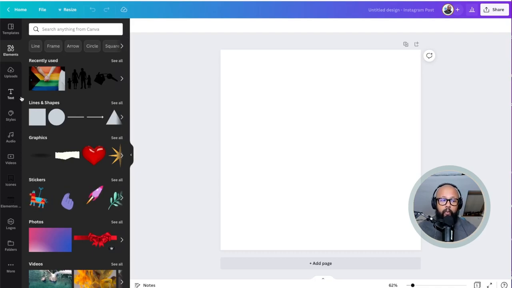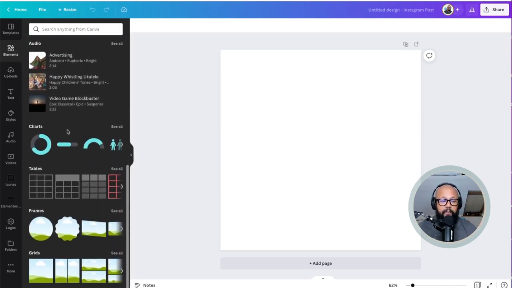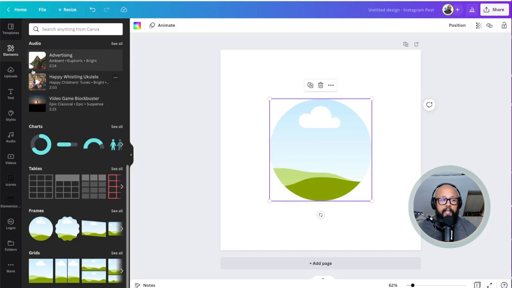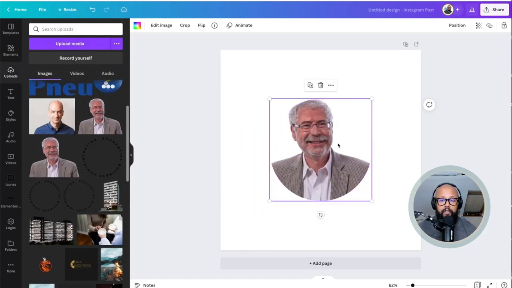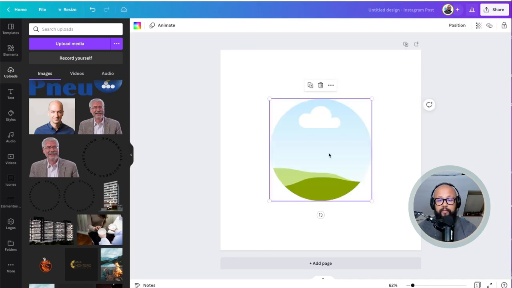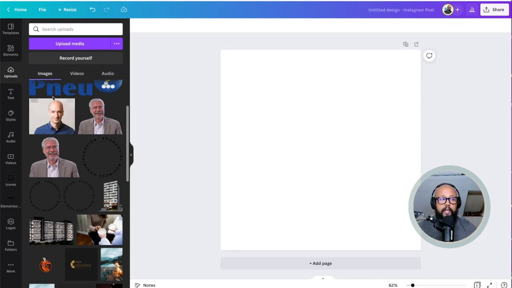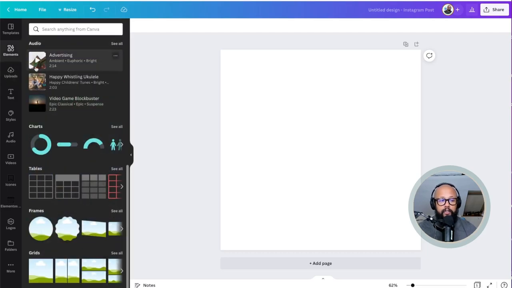For those who don't know what frames are, if you click down below here, you have all these frames and you can drag a photo into these frames. So it's super easy to use these frames, but Canva has a limited amount of them. So if you wanted to create your own, just follow this tutorial.